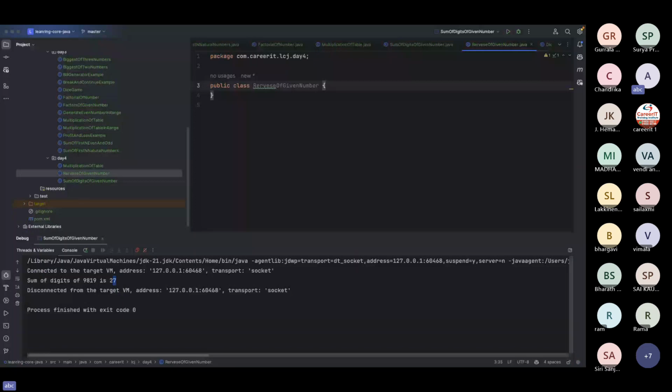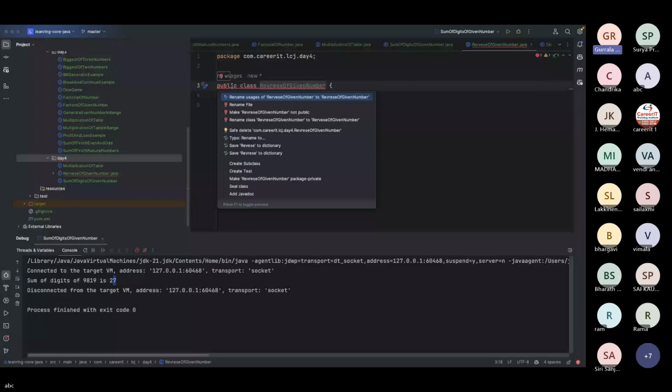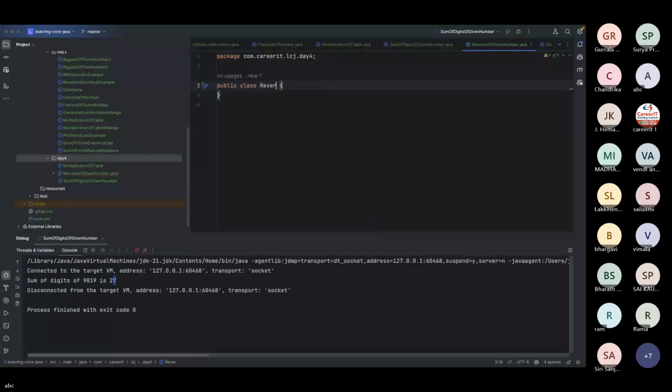Okay, we are going to find the reverse of a given number, and we need to check whether the given number is a palindrome or not. Reverse of a given number, and check if it is a palindrome or not. How do you find the reverse of a given number?